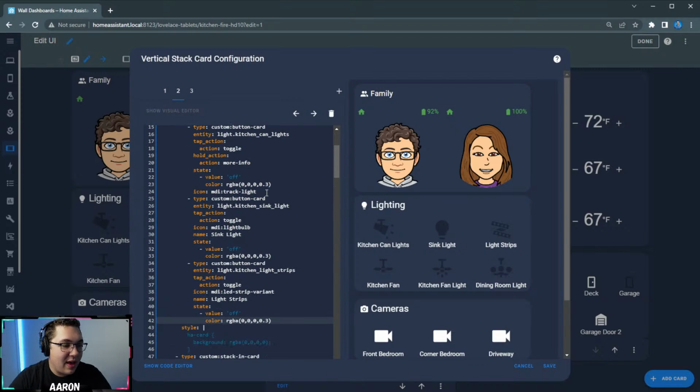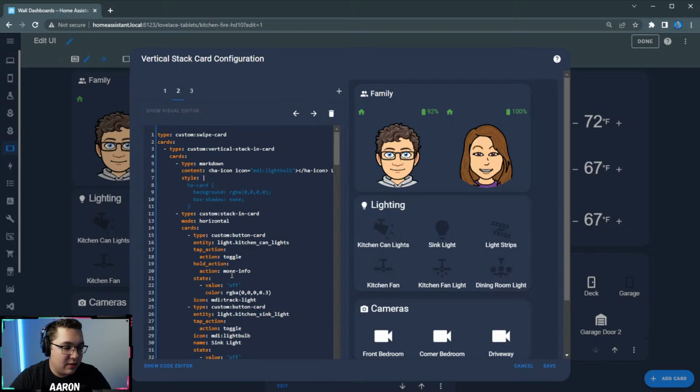So the other thing is, if you look at these custom button cards, you can set tap actions for each one of these, similar to what you can do with other cards. So you could say, when I tap, I want it to toggle this entity. Okay, that's what this does. The tap action will toggle the entity that I've set for the custom button card. And the hold action will bring up more information for this entity.